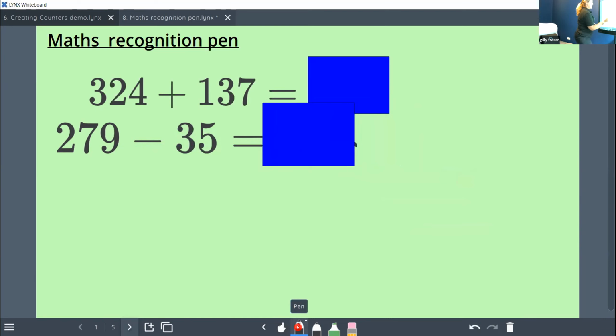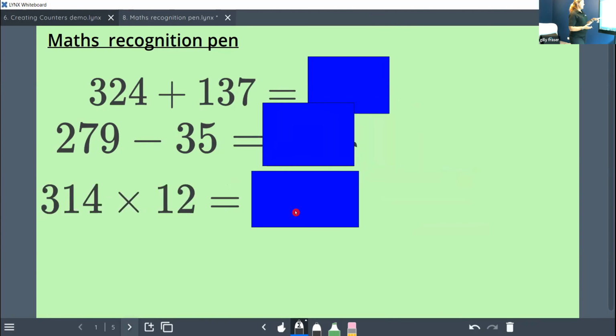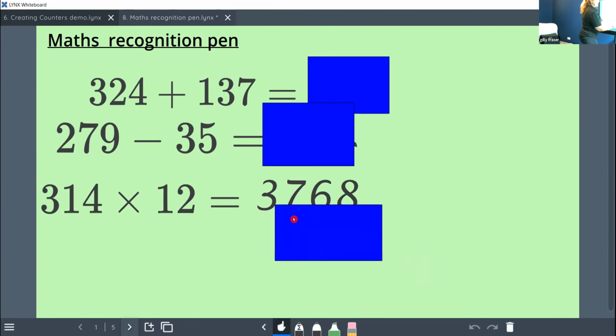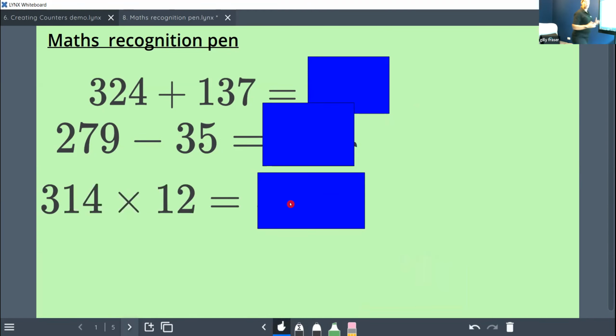So let's pop up another multiplication question. Let's have 314 multiplied by 12 equals. And again, give it that time to recognize. So I've got 314 times 12. And again, it's calculated that answer for me. So it's a really quick way to get some of those calculations up on the board for your students.